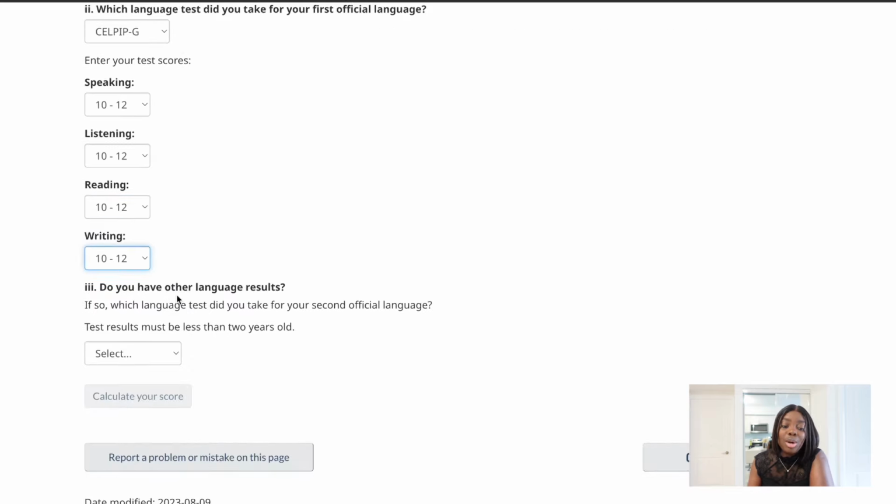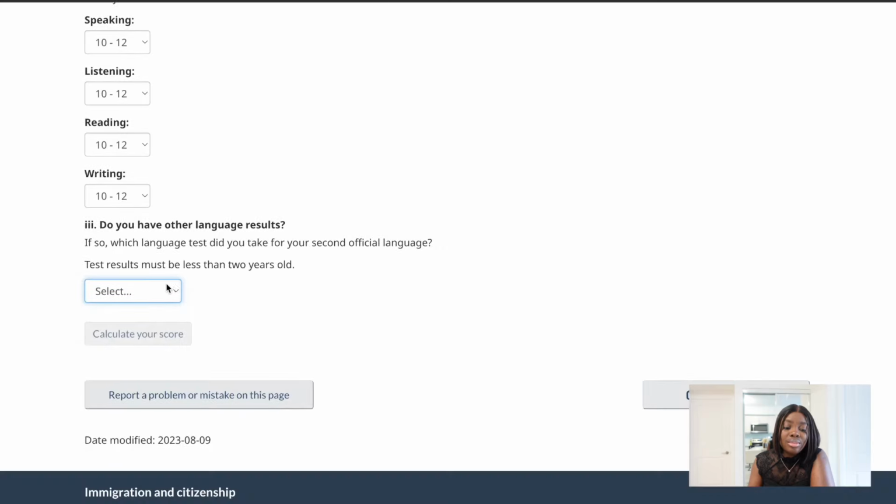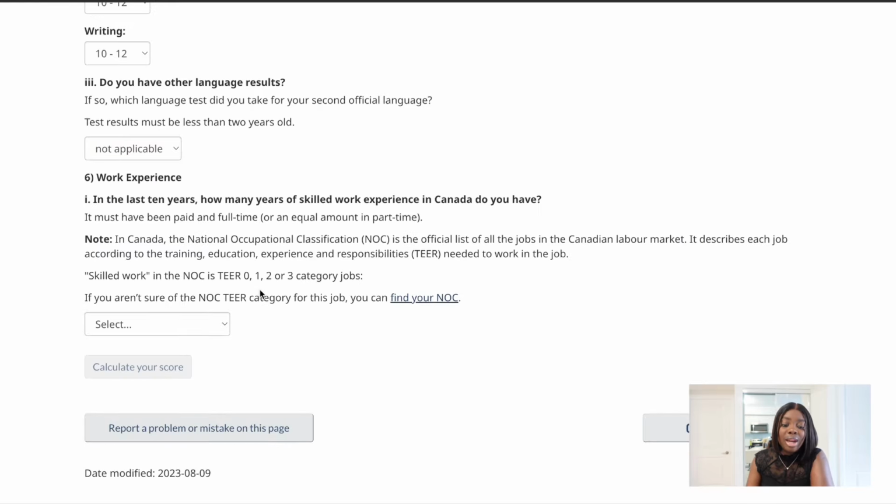Do you have other language test results? Let's say you took the CELPIP test and you also took the French one. Here you can select the French test as well. I think that adds about 60 points, but I'm not sure. So we'll select not applicable. Was it 50 or 15? Maybe 50 actually. Work experience. In this one, be careful.